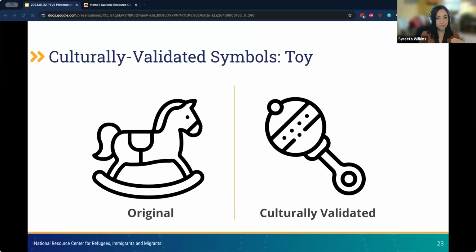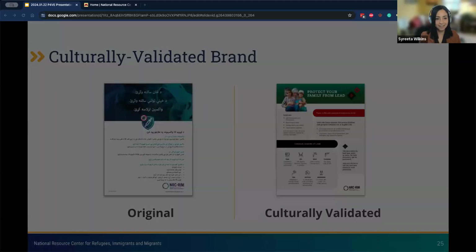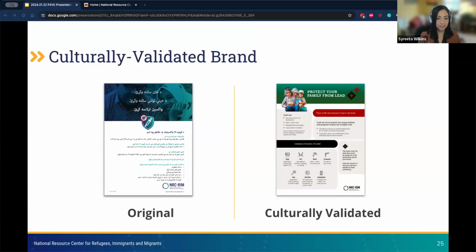But during our cultural validation process, where we had community members look at our materials, I learned that rocking horses aren't typical in Afghanistan. So our partners helped us choose a rattle instead. Here's another example. We talk about bedtime routines. I picked the symbol on the left, but our cultural validators suggested that the one on the right would better convey the concept. So we put all of these things together, the photos, the symbols, the colors, the mosaics, and this is what we came up with.